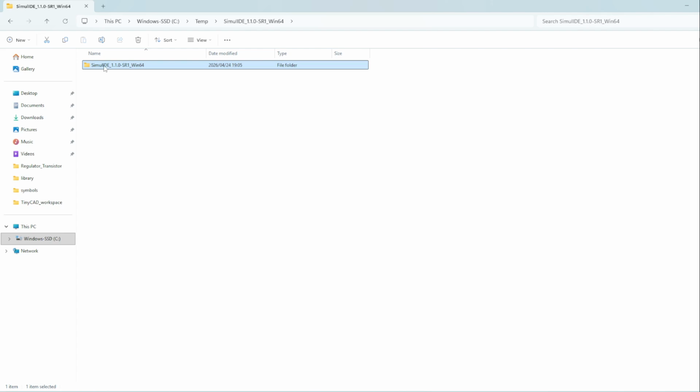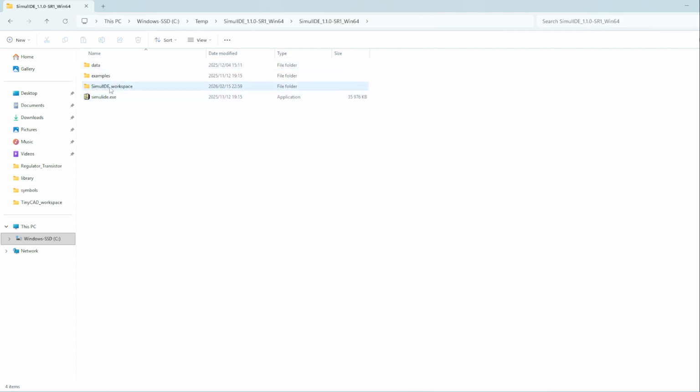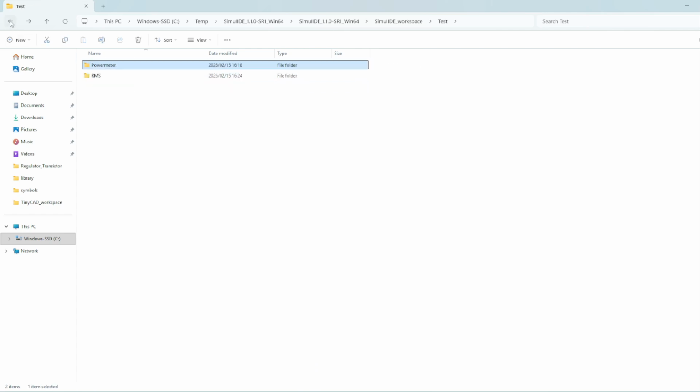Okay, so once you've extracted the SimulIDE workspace folder, you copy it into the directory where you are working. I copied mine into the application folder, so there's SimulIDE workspace. If I go in test equipment, I see there's my power meter, so there are the 3 files.